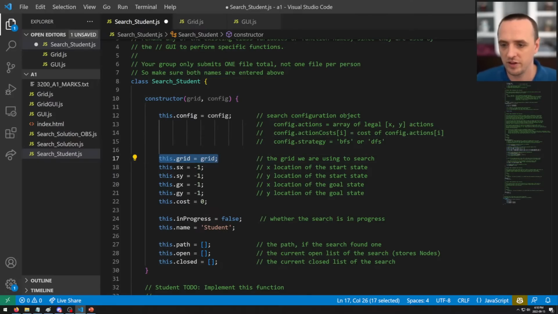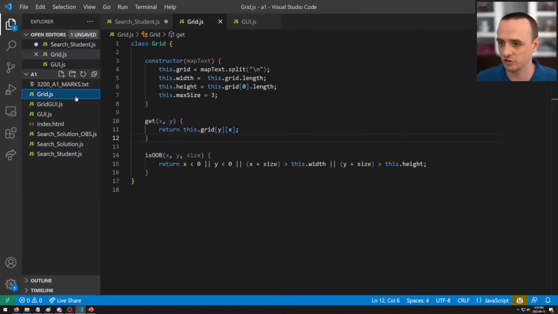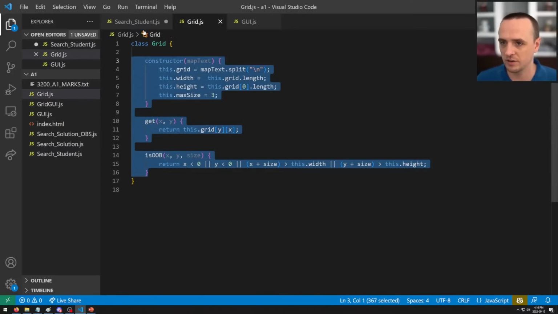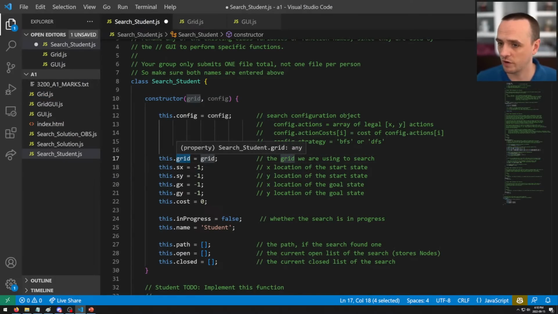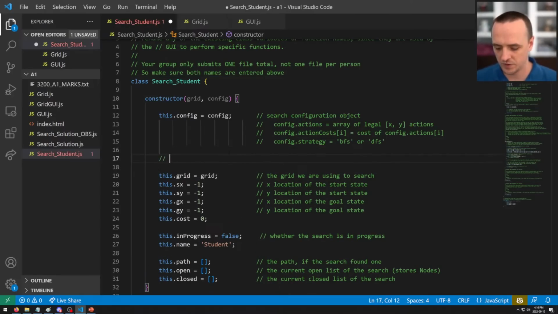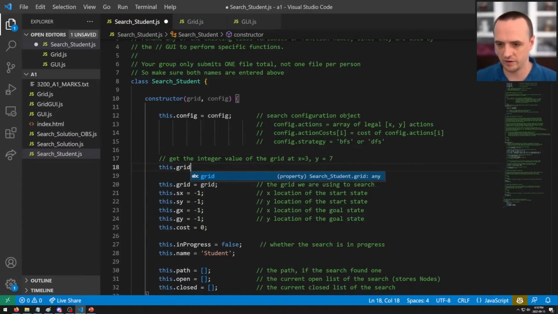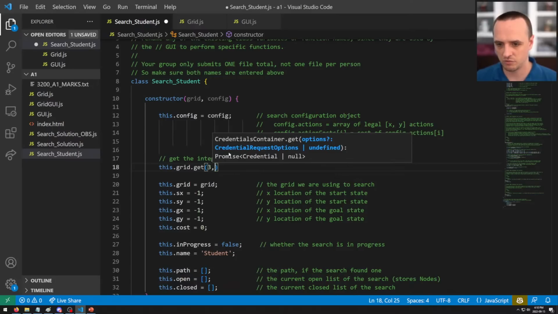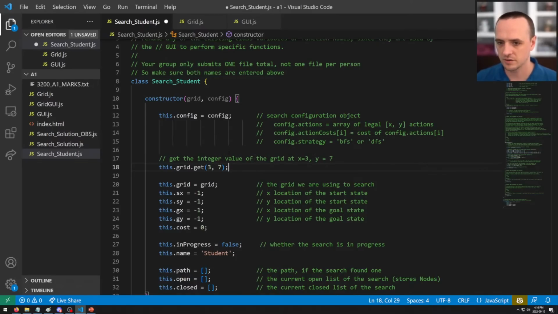Next variable, this.grid. That holds the grid data structure. So this grid class that we talked about, that is the grid for the current map. So if I want to get, for example, the integer value of the grid at x equals 3, y equals 7, I would say this.grid.get(3, 7).